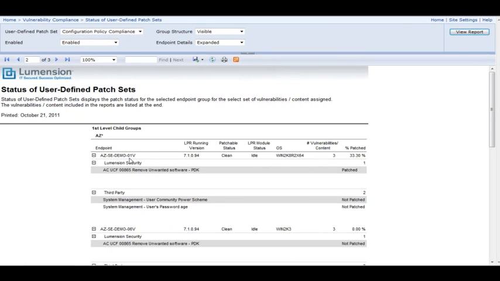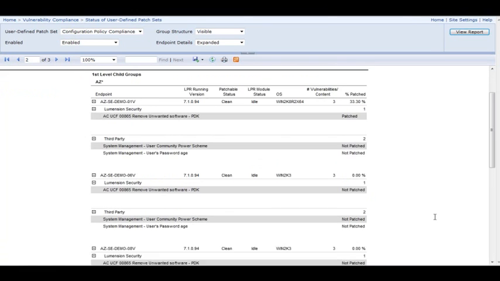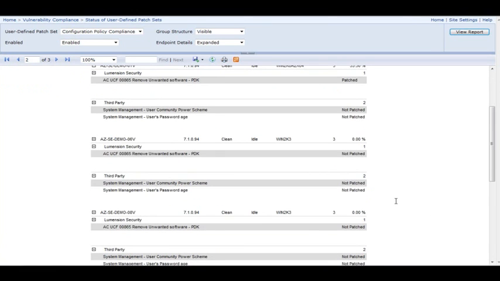So for this particular endpoint, we have the AC UCF 00865, removing unwanted software, which is patched. But then under the third-party system for the same endpoint, those are both not patched. And as we scroll in, we can see exactly the pieces of information that we need to address to make this report every day. Leveraging SQL Server, we're actually able to automate this entire process.